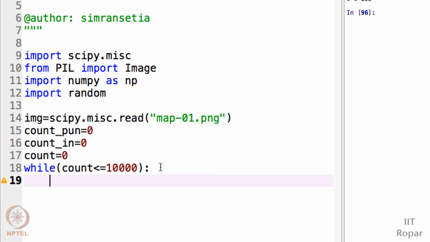After that, I need to select x and y variables randomly here. For selecting the x and y variables, you need to know the dimensions of the image.